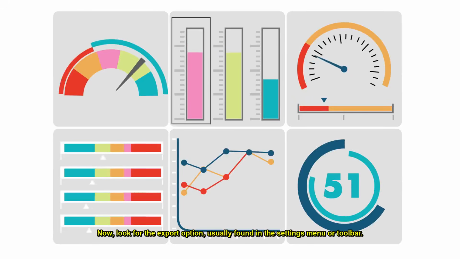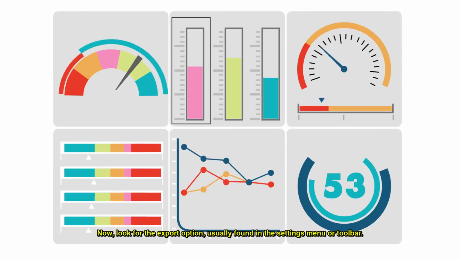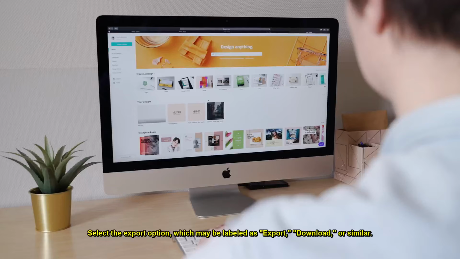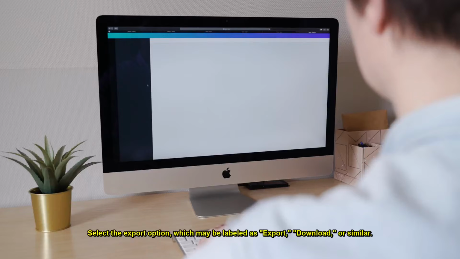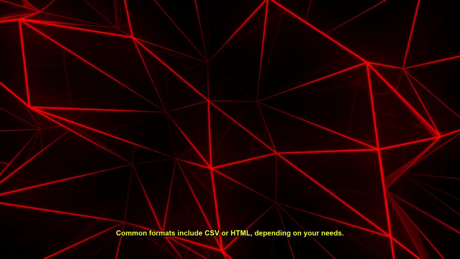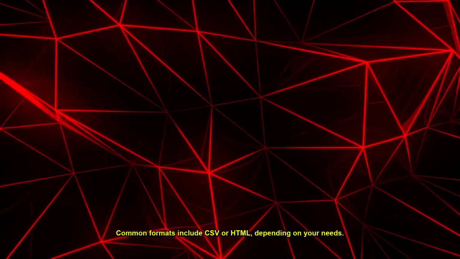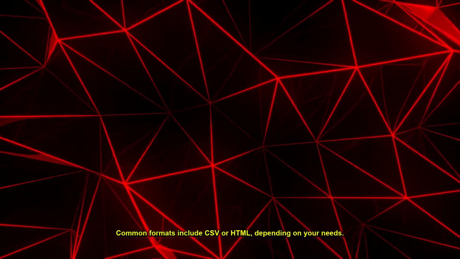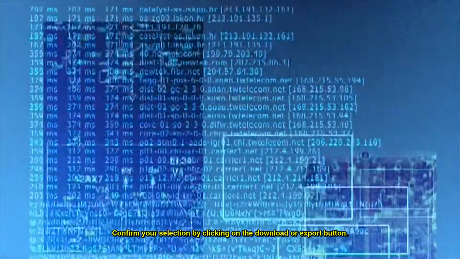Now, look for the export option, usually found in the settings menu or toolbar. Select the export option, which may be labeled as export, download, or similar. After selecting export, choose the format you want your lead capture form to be exported in. Common formats include CSV or HTML, depending on your needs. Confirm your selection by clicking on the download or export button.